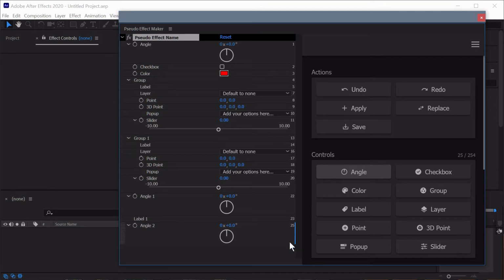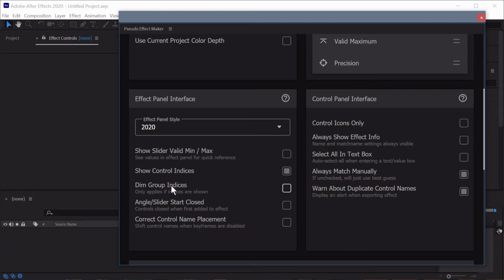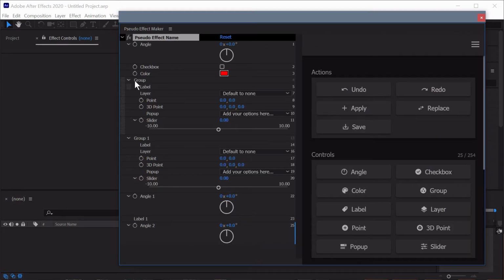But those indices just allow us to quickly reference the specific controls so that we can use them in our expressions. The next preference down, dim group indices, only has an effect if show control indices is also enabled. If we turn that on, it pretty much does exactly what it says. Now the groups' indices have been dimmed, just because within your expressions you're never going to be referencing groups, since there's nothing you can really do with them with expressions. So it just visually shows that.